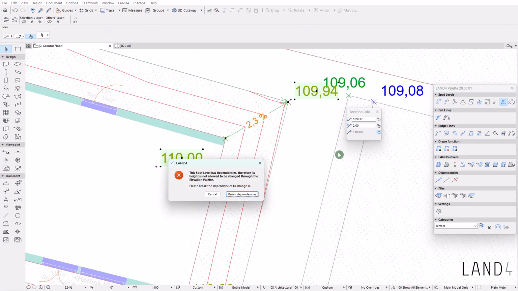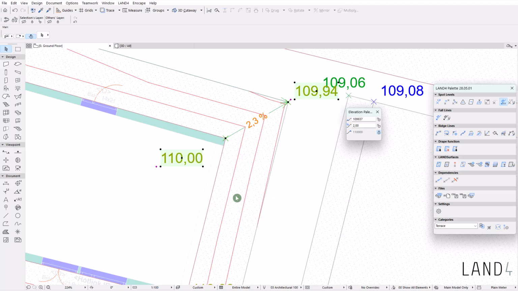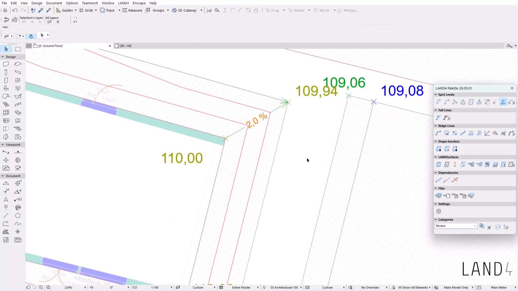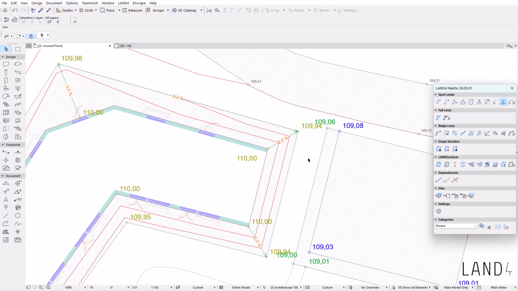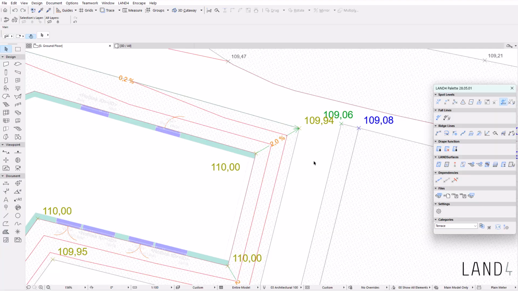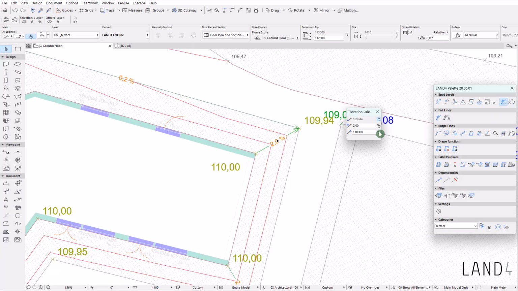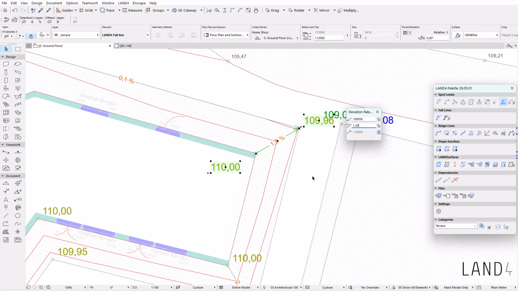I will change it to 2. I get a message that I need to break the dependencies. And now the spot level at the corner of the terrace has been edited, along with the surface. You can also activate the elevation palette by selecting the fall line. And once again, if I lock the parameter by the building, I will try another fall.